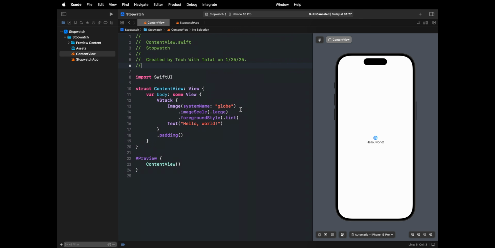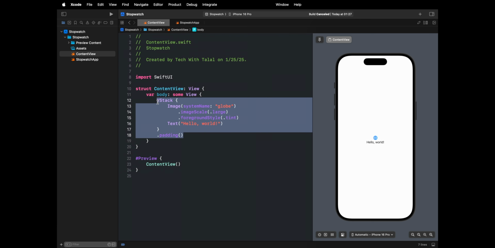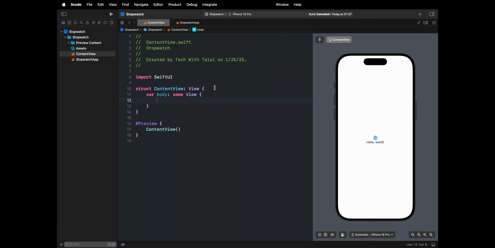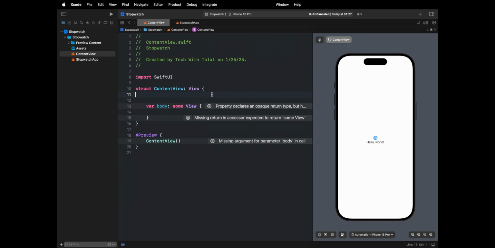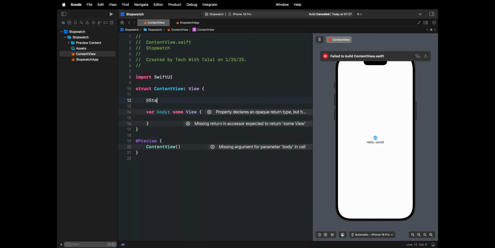First, you need to open up a SwiftUI project in Xcode. Once you do that, we're going to start by removing everything from the body of the content view. And we're going to create a state variable. The first one is going to be simply the time: private var time equals 0.0. This is going to hold the elapsed time in seconds.